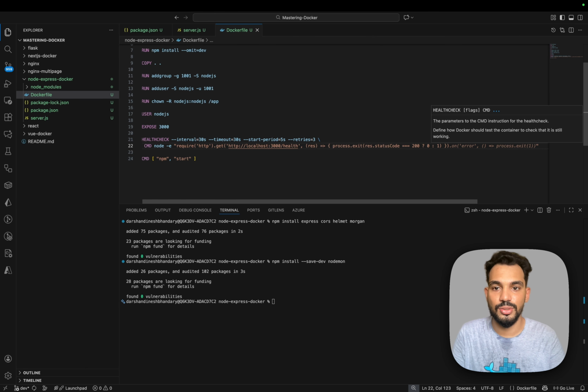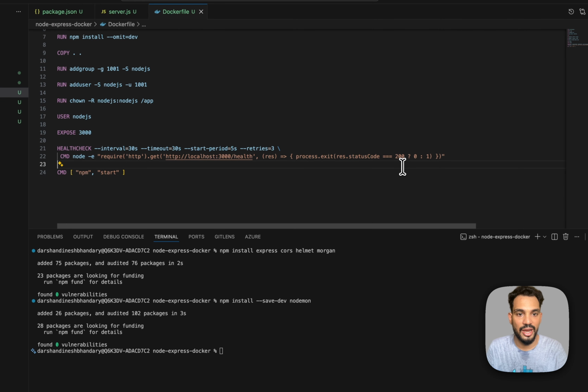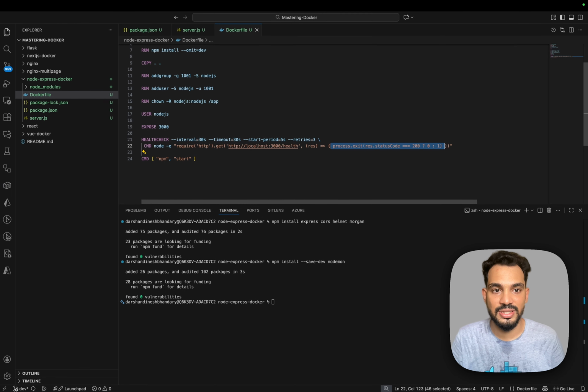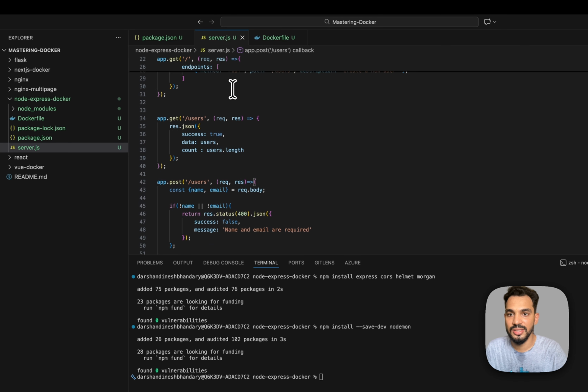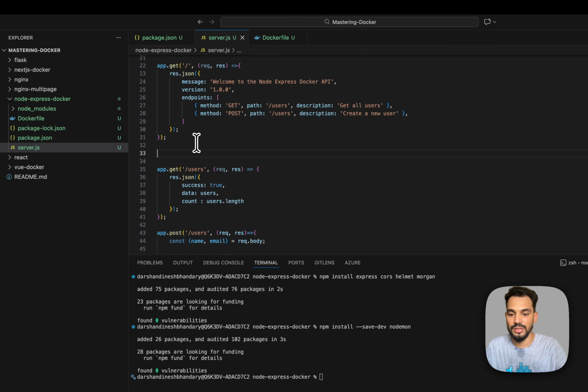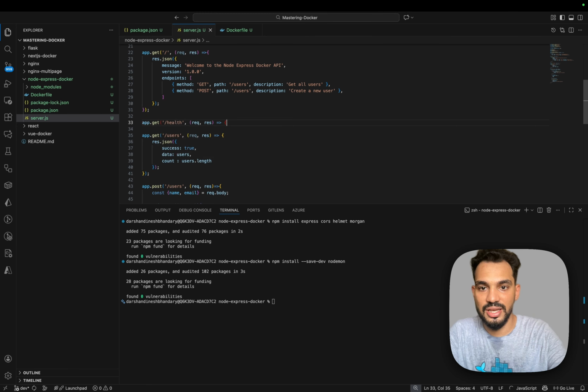Now, what does this command do? When the container starts, it will do a health check. For the health check, it will use this library, that is http, and it will raise a request to our endpoint /health, which will call a function which accepts a response, and it will try to process this status code. So this is the meaning of this health check. Now we'll come to our server.js and we'll define this health check endpoint. Now I'll be using app.get, I'll put it as health.